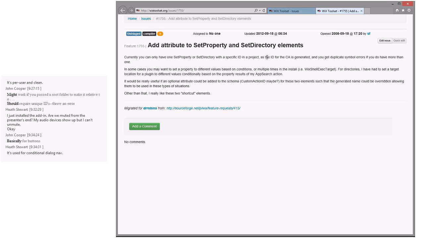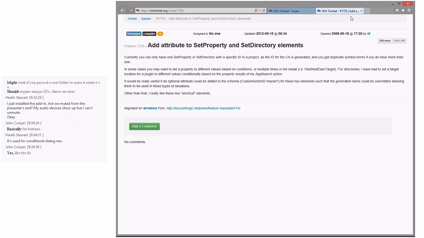Currently, you can only have one set property set with specific ID. This has been fixed. This you can now do. I remember this, and this is now fixed. Right. Because I had the same problem.